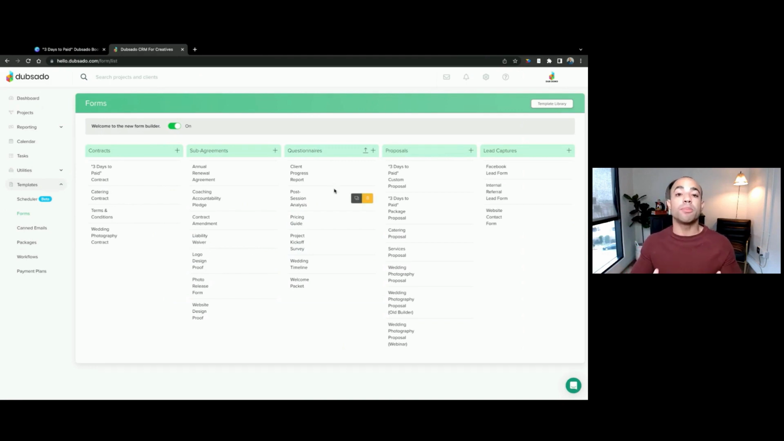Questionnaires are going to be a way where you can collect information from a client that's regarding maybe feedback about how the project went. If you're trying to figure out more info about the project you're working on or the event they're doing, questionnaires are typically going to be longer forms where they need to fill out a lot of intricate details, maybe about the project or about the session that you had with them, if you're a coach or something along those lines.